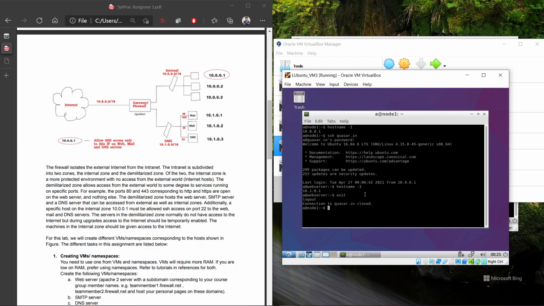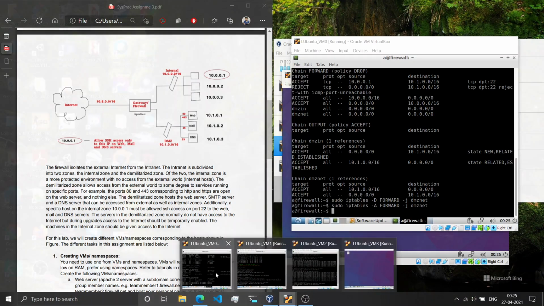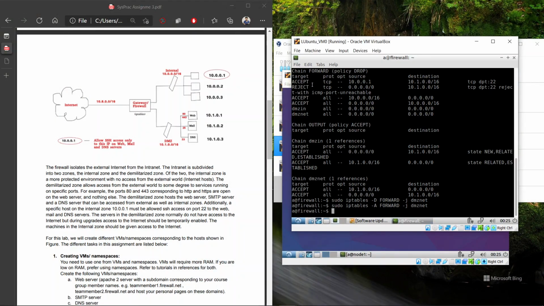This works because of what we have done in our gateway. You could see this rule: accept TCP from the 10.0.0.1 source, and the host name for our node 1 was this only, and it rejects from all other devices which are specified using this. That's why we were able to SSH into our web server.